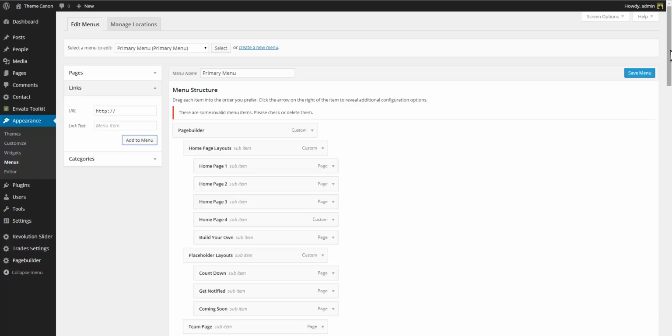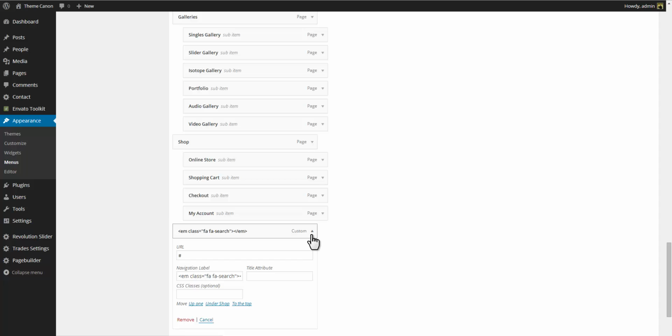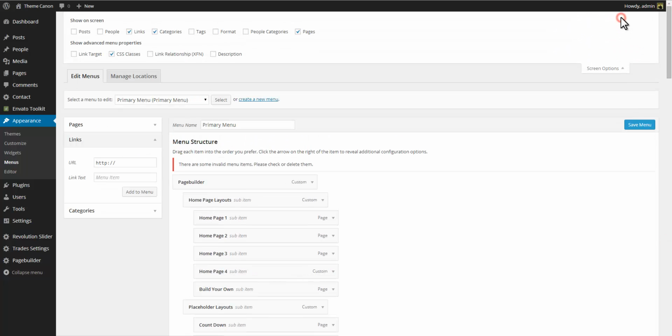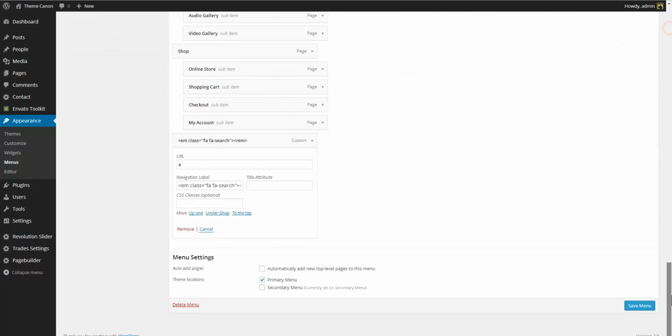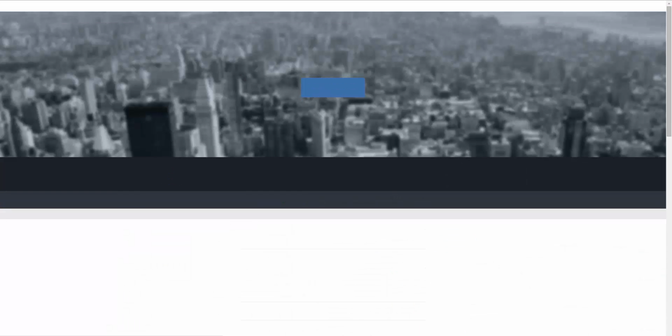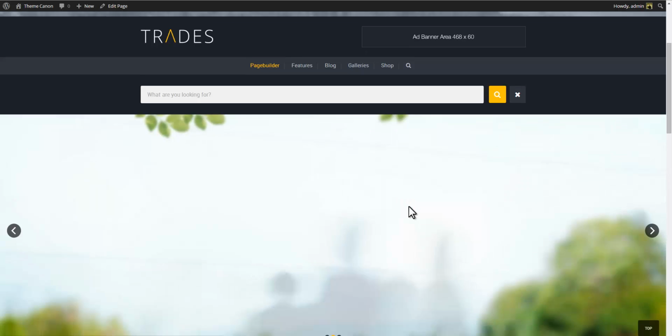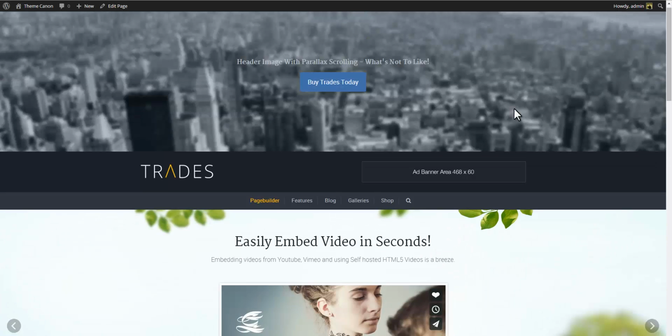Now go to the menu item and give it a class. If you do not see the CSS classes box, go to Screen Options and check it. Add the class toolbar-search-btn. Save the menu and return to front. You will now see that we have a search button in the primary menu that works exactly like the toolbar search button that we had before.